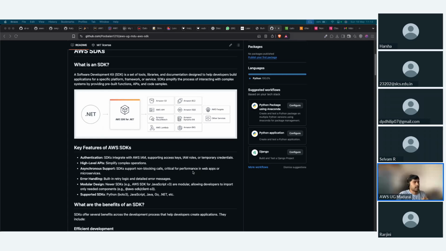Also, they support asynchronous API calls, in programming languages like JavaScript and TypeScript. So they are non-blocking calls. This will be very critical if you are using it in a web app or a microservice architecture. The next one is error handling. SDKs come with pre-built retry logic and detailed error messages, so you can make use of that to get more idea on where your particular code is failing.